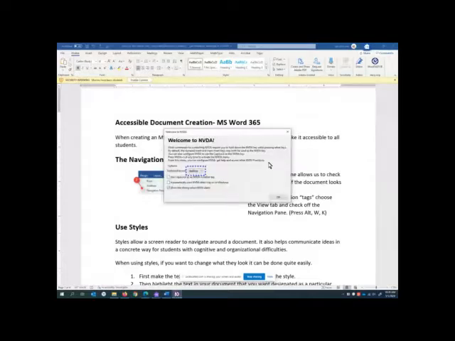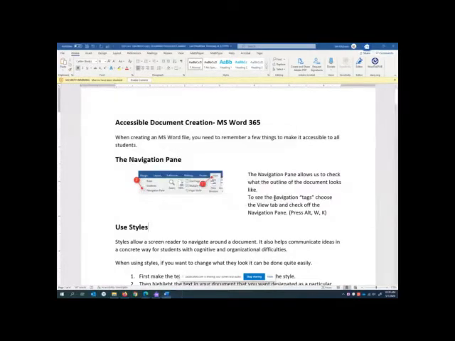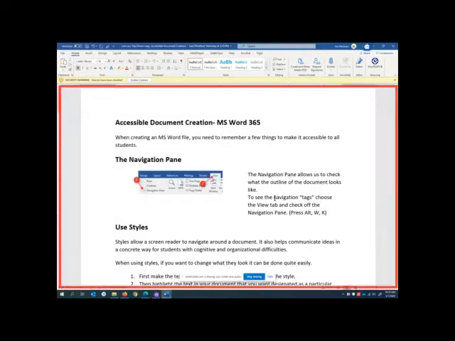Welcome to NVDA. So this is NVDA, with the non-accessible document, and I just need to change something here. So this is what a student with a screen reader would hear. This would be a student who is blind.